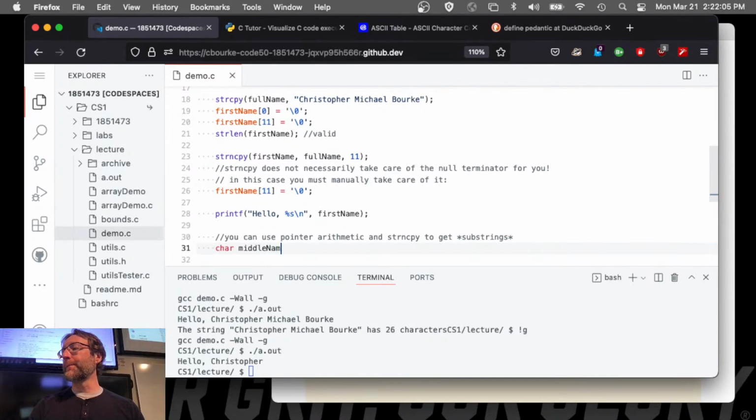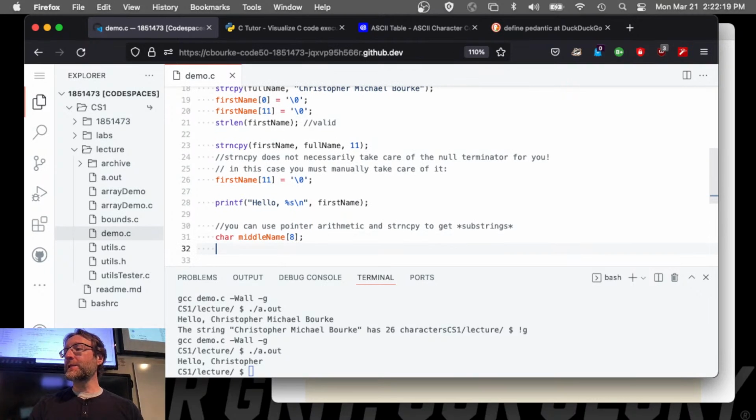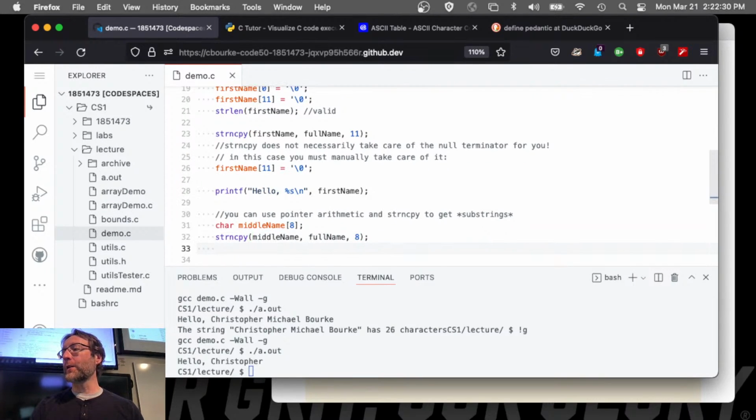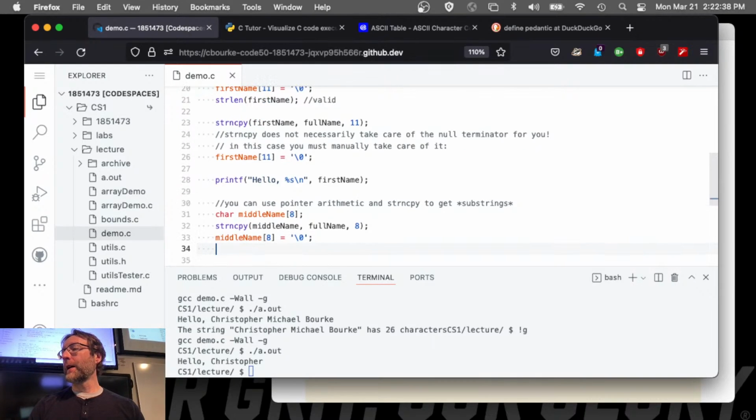Char, and I'll just go middle name, and I'll just make this into a static string, it doesn't matter. Michael is 7, so is that going to be enough? Nope. What do I need to do? +1. Right? And if I just did strncpy into middle name, my full name, at most 8 bytes, and then took care of the null terminating character myself, middle name of 8 is equal to the null terminating character, right? And I can print this out, printf, middle name is equal to %s and the line, middle name.